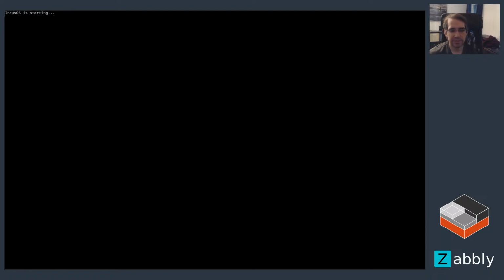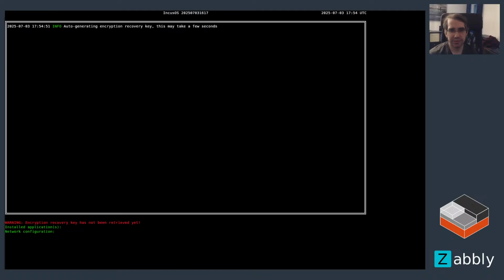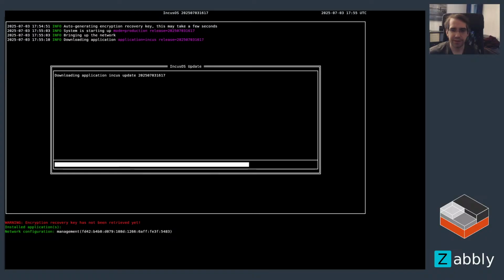Okay. Get a few seconds to actually boot up. There we go. For those who didn't install it recently, that's actually been a change where we have a clear auto-generation step for the encryption key, because otherwise it was just causing some delays and wasn't very clear what's going on. So we fixed that. And let's bring up the network. Here we go. And that download is now happening from the new image server.